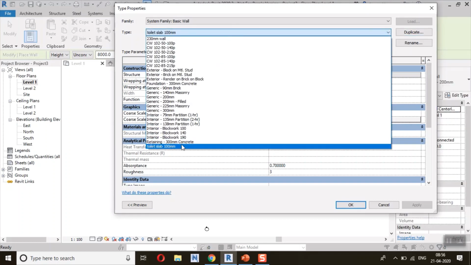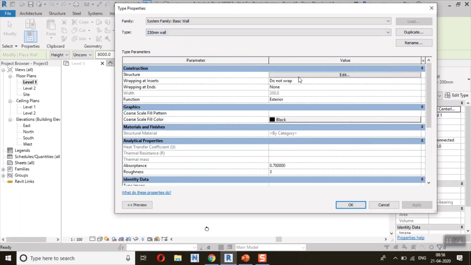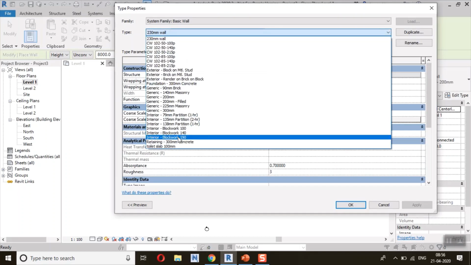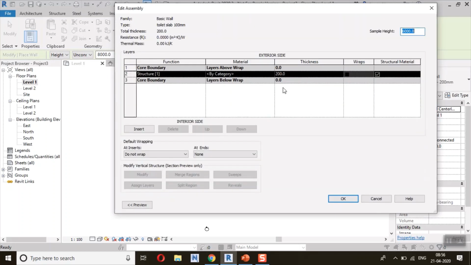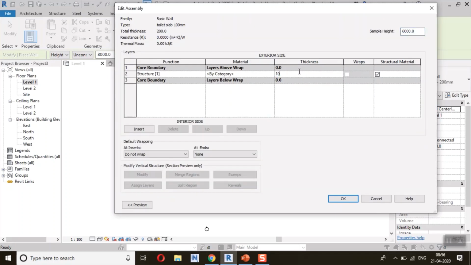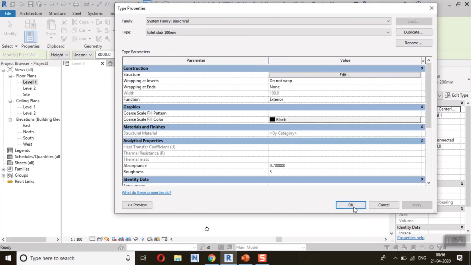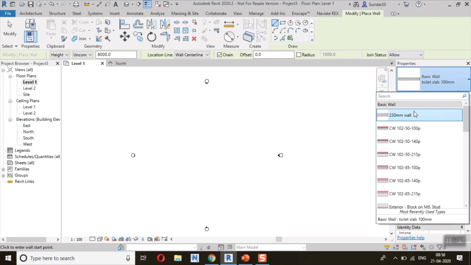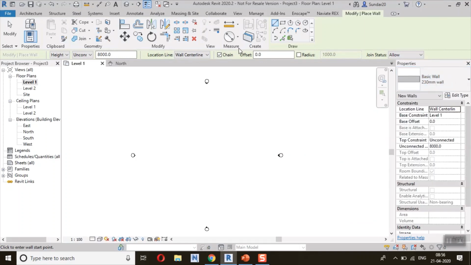Okay, I have two types. One is 230 mm wall, and change the value here. That's a 230 mm. Click OK, and again you select your toilet slab 100 mm, and change the value here. That is 100 mm. Okay, so just drop down the property, in that we have a 230 mm wall, and change your top constraint to level 2 and create a node.